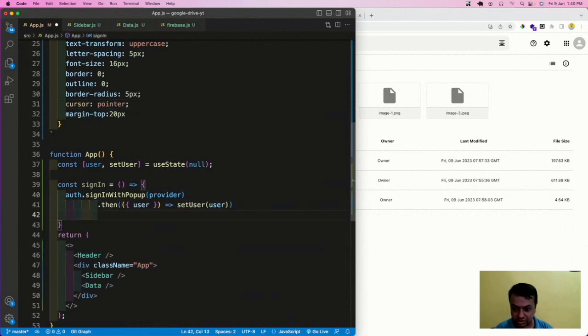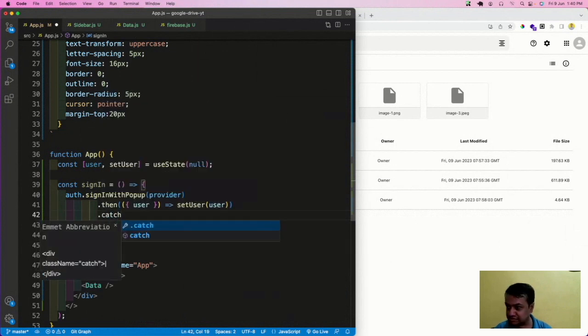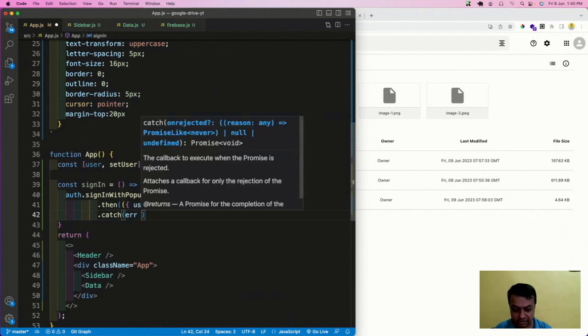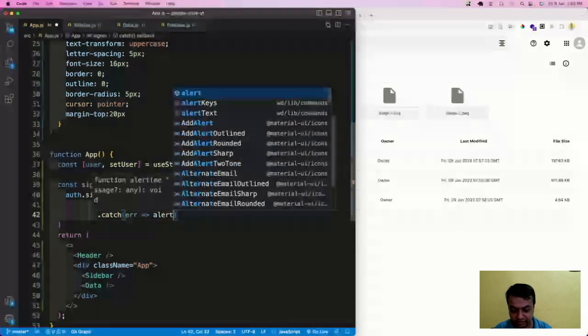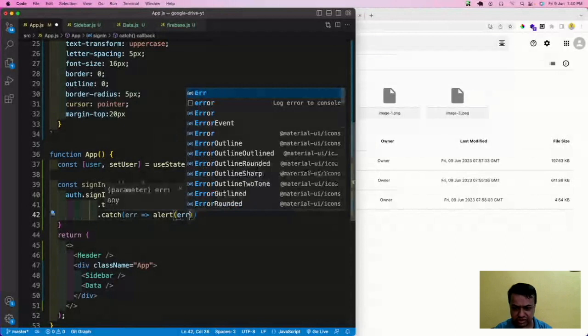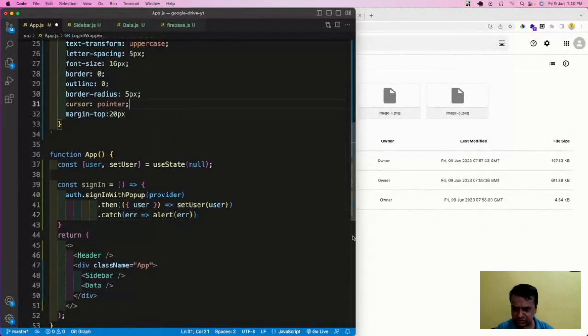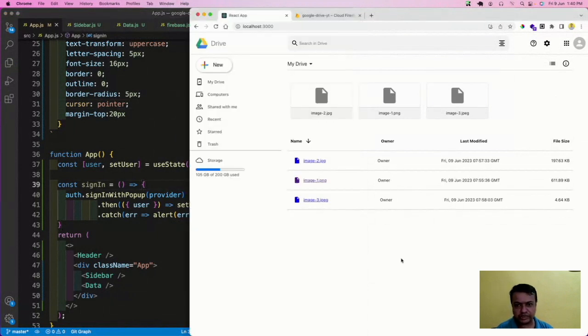Or the dot catch error, alert. If we have an error, we will alert the error. Okay, so error like this we'll have. So this is like this we have done.